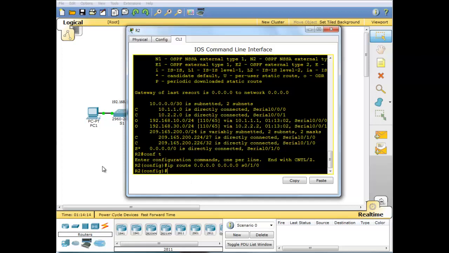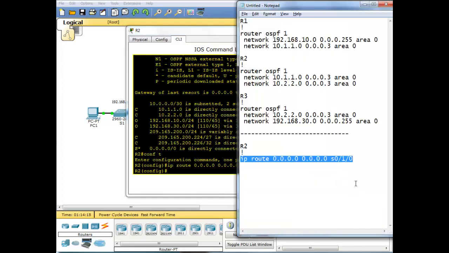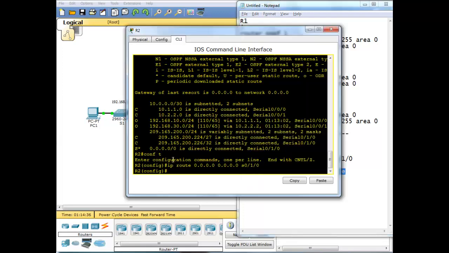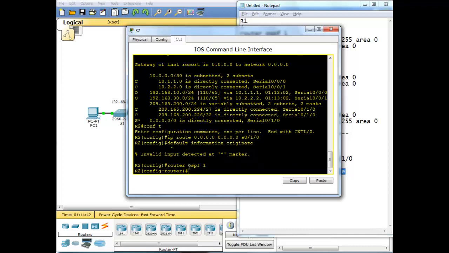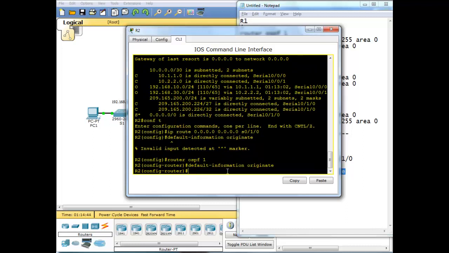Excellent, no error there. Now we are going to advertise this default route to the neighbor routers. The command that we're going to use for that is default-information originate. Okay, so go to router 2 again. I have to go to router OSPF 1 and enter default-information originate.